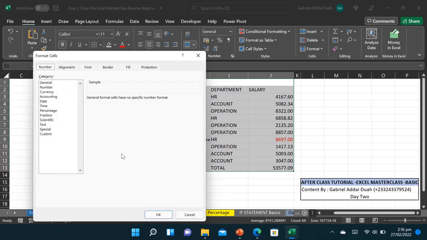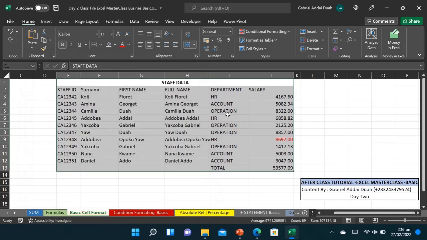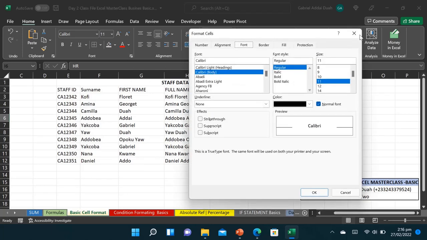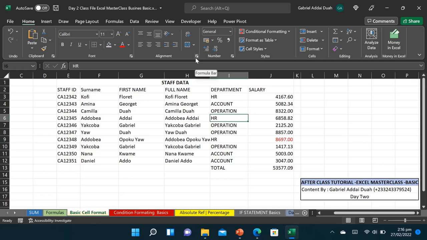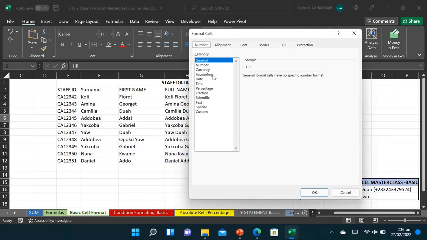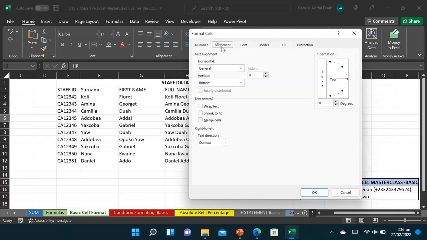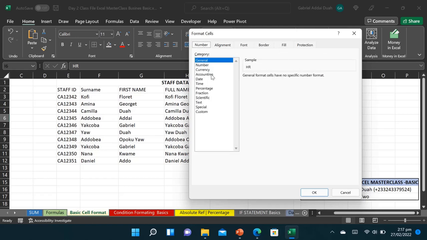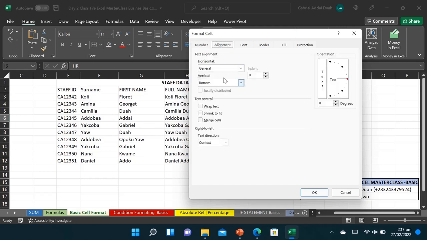Format cell actually has various types or various categories. There is a number category that deals with date and all that. But there is another way you can also open this dialog box for format cell. You go to where in the home tab under alignment, you are going to see that small down arrow there. If you click on that, it also opens the same format cell. You have various tabs under this format cell dialog box, as you can see. The number category helps you with numbers, date, time, and there are some special formatting you can do.